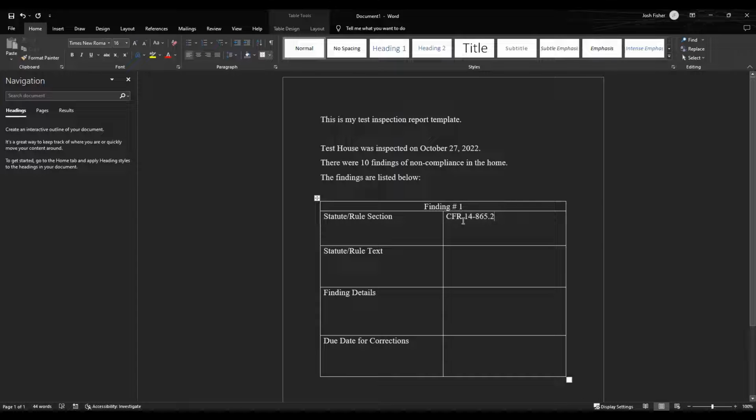So instead of having to type in CFR 14, I could just click a little arrow and have a drop down list. And then the next line would auto populate. Let's say the name of this CFR is home plumbing systems, right? It wouldn't be, but just as an example. So I would click on the CFR, and it would auto populate this name. And then the next part would auto populate the actual text of the citation.